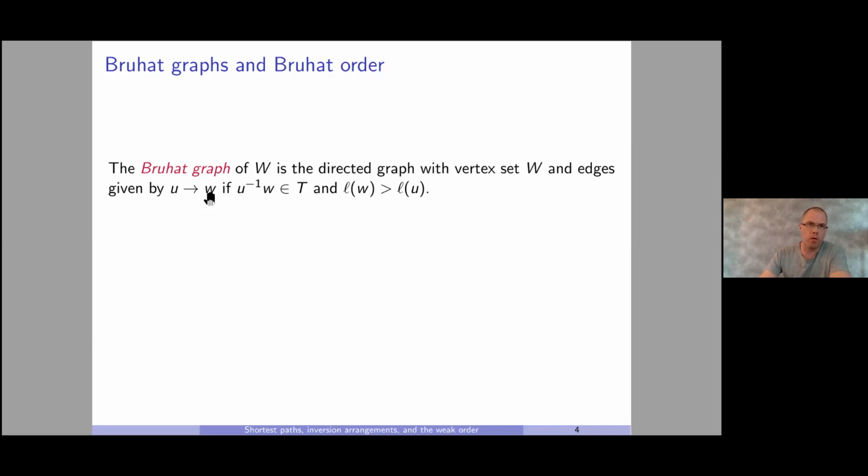And sometimes I will want to associate a particular reflection to an edge. And then it's good to remember that our multiplication is from the right by convention in this case.